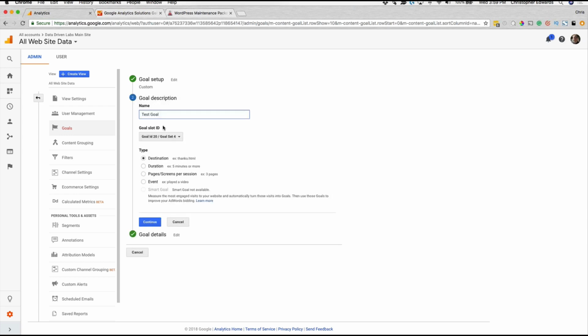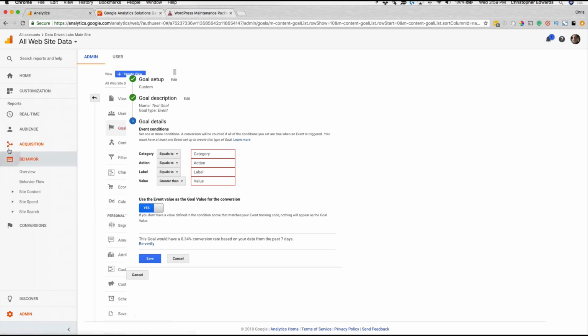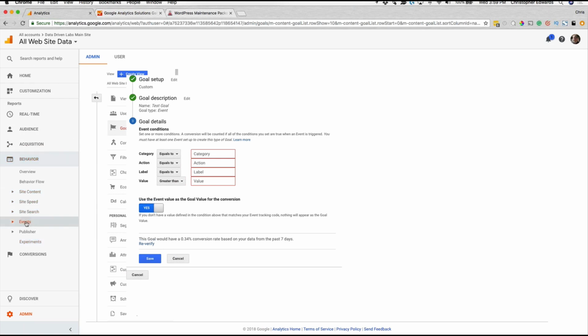But if you're pulling it off of an event, you would actually select event. And now we have the category, action, label equals items. And so if we were to open up our behavior reports, what I told you about earlier, hold down the command key and come down here and go to events and overview. So I can open a new window here.